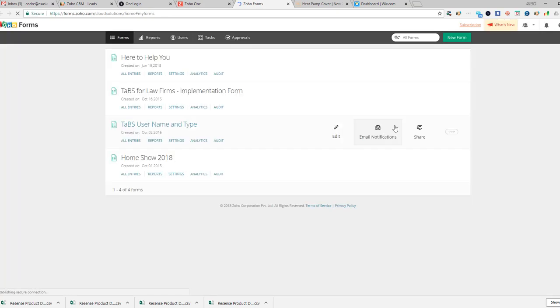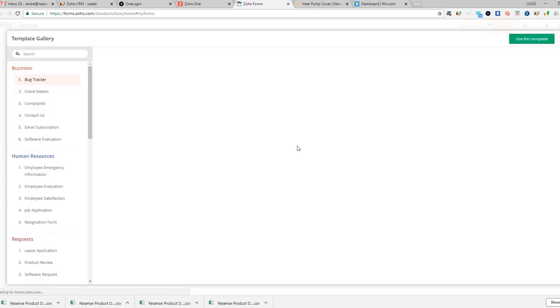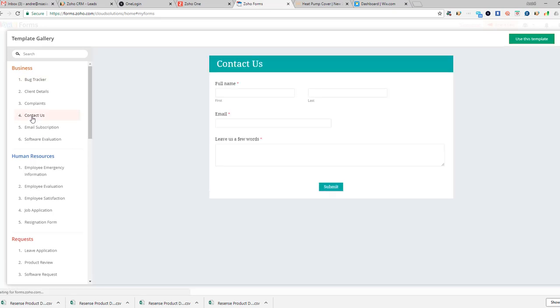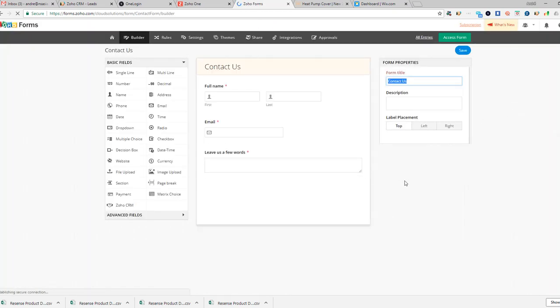So I'm going to open Forms, create new form, and actually I'm going to use a template. And we've got on the left here some predefined templates already, and as I want to use a contact us, I will opt for using the contact us template, which is fairly close to what I want. So I'm going to use this template.